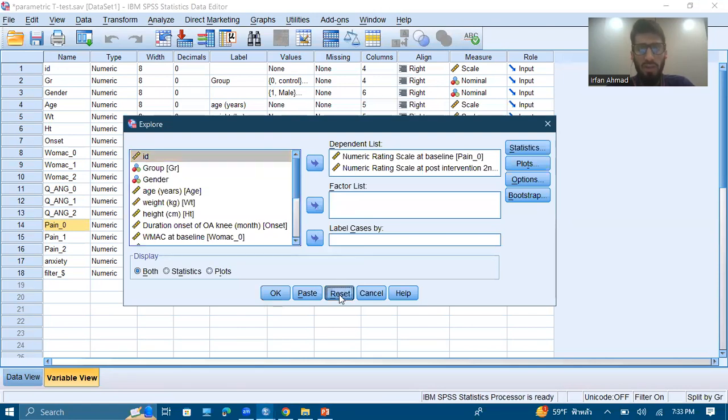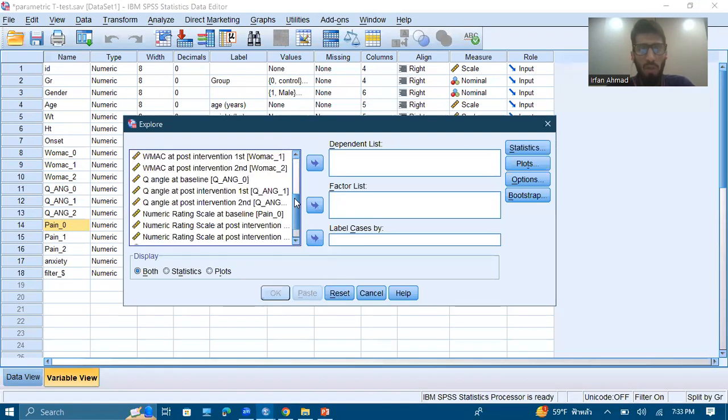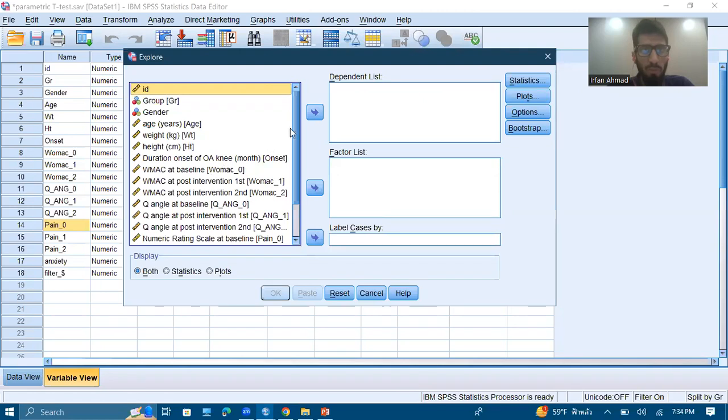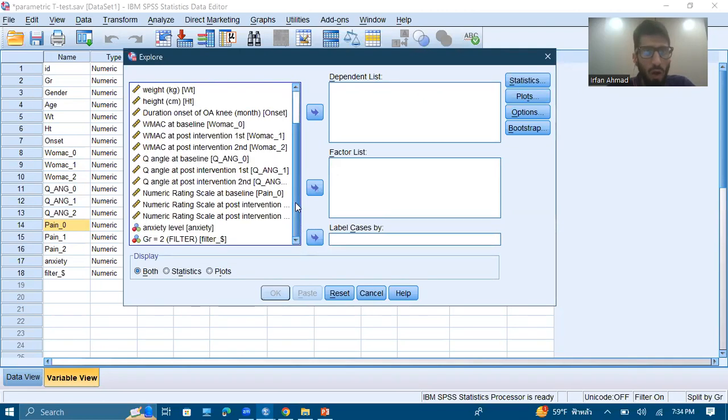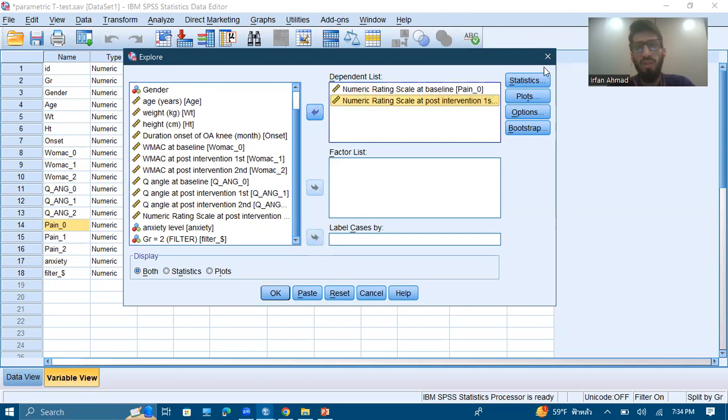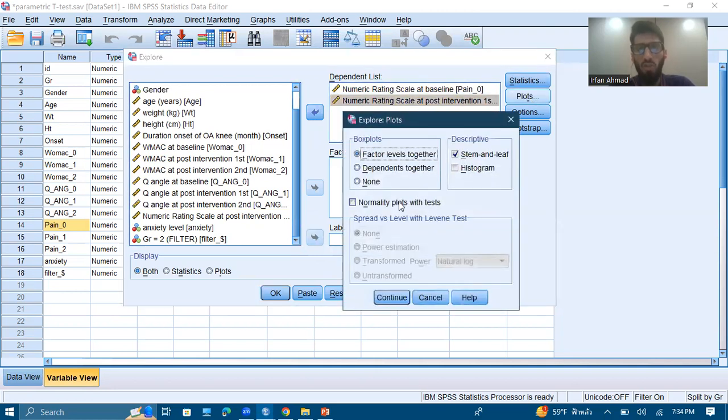So we reset it. Now we want the normality of, sorry, pain at post second intervention. So numerical rating scale. Here it is numerical rating scale at baseline. So transfer it to the dependent list. And numeric pain rating scale at post second intervention. So transfer it. Then come toward the plots. Then check the normality plots with tests. Okay, then continue.